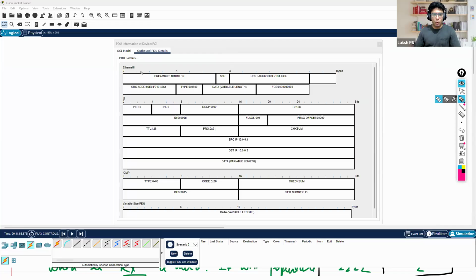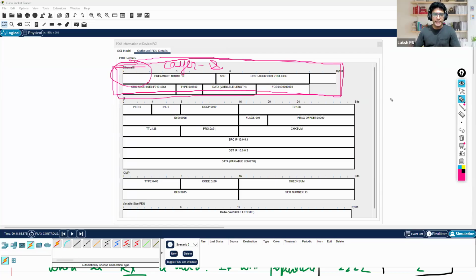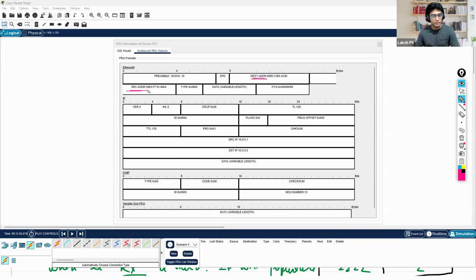We will be concentrating only on layer 2 from the OSI layer model. You can see this particular information; we'll talk about it in detail probably in later classes. But for now, let's just concentrate on the fields where the destination MAC address and source MAC address are written, and only on the last 4 digits of these MAC addresses so that it's easier for us to remember.